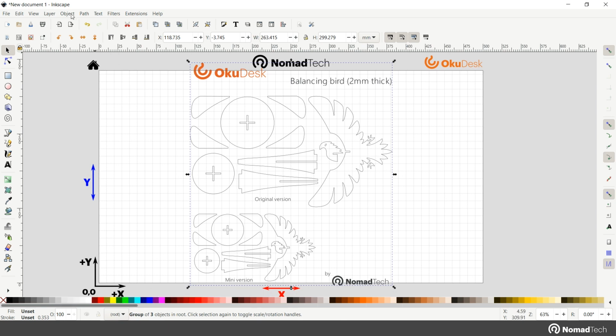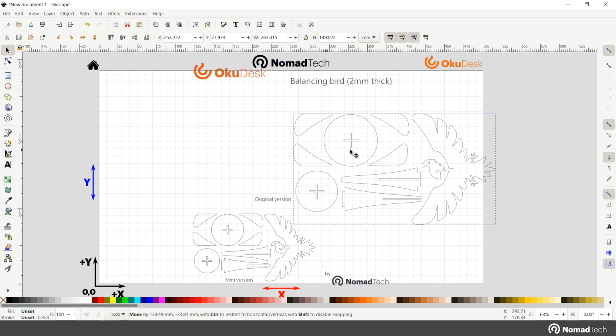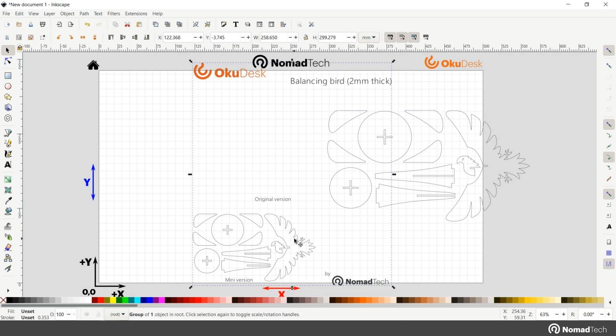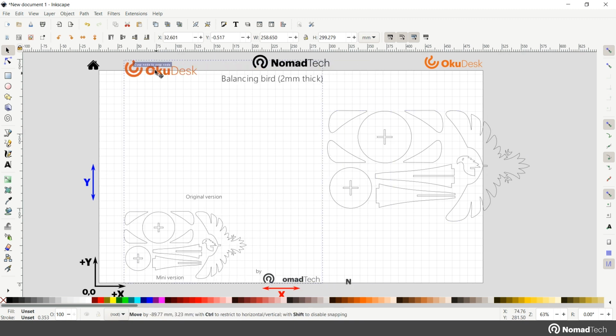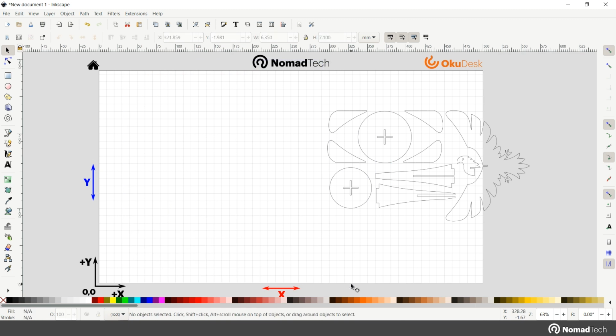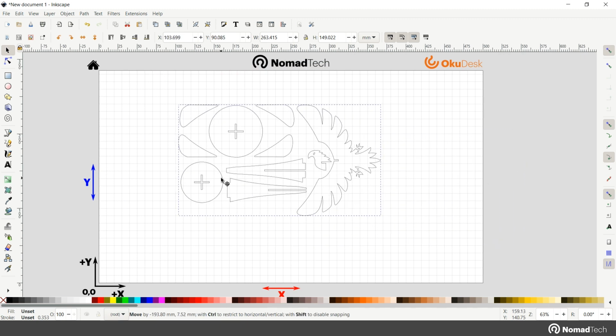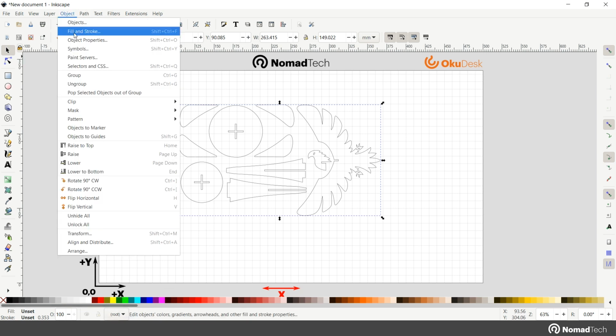To do this, go to Object, Ungroup, to get rid of the elements you don't want, just press Delete or the backspace on the keyboard. Before generating the G-code, we recommend to make sure every element in the design is ungrouped. Just repeat the process until you see only path down here.